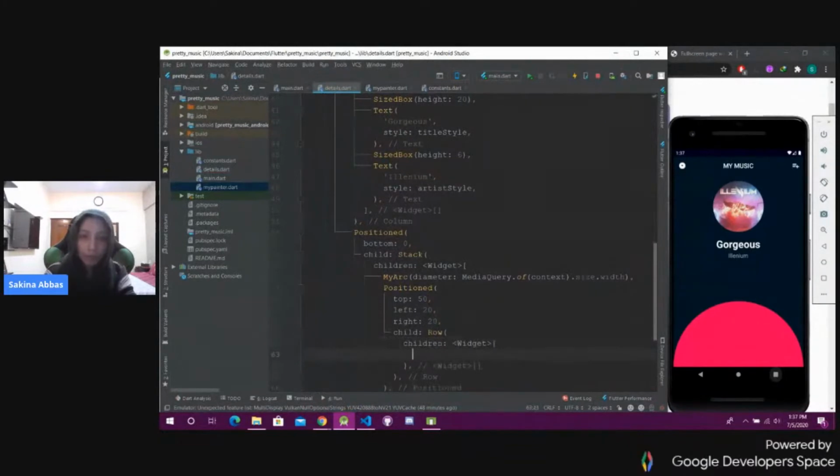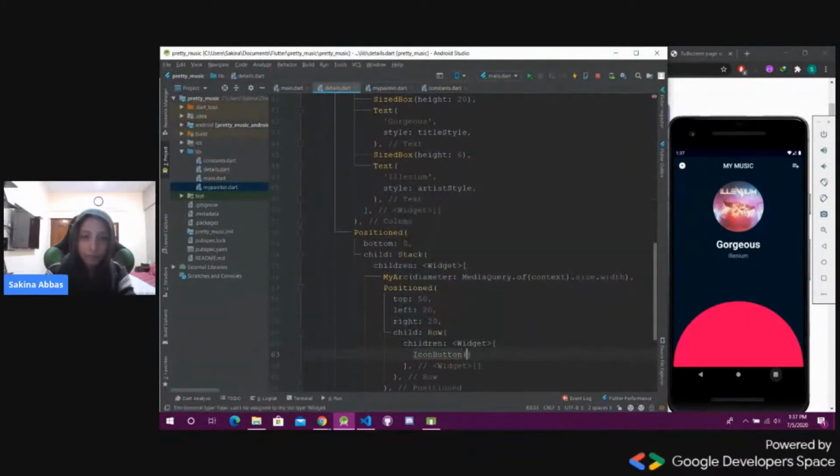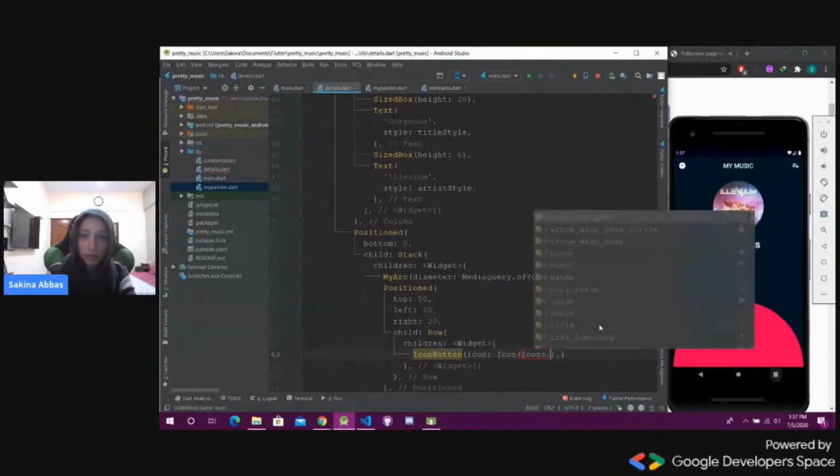right, okay. So we need an icon button. Oops, give it an icon parameter. Use the icon. Get the, okay, what is the, rewind, okay.